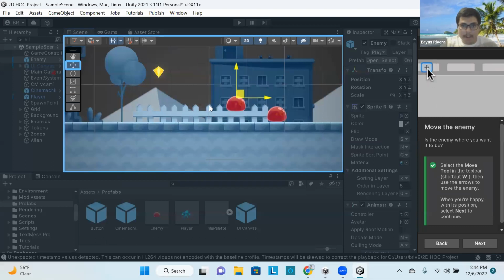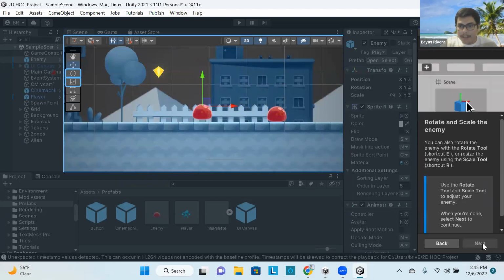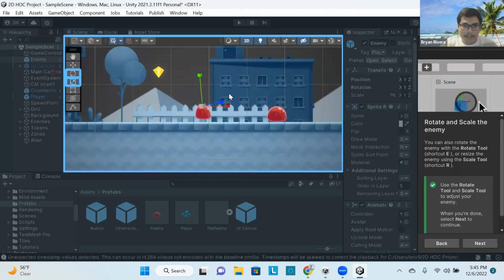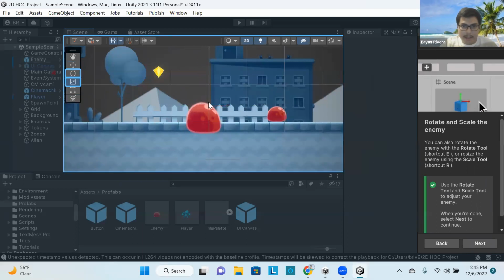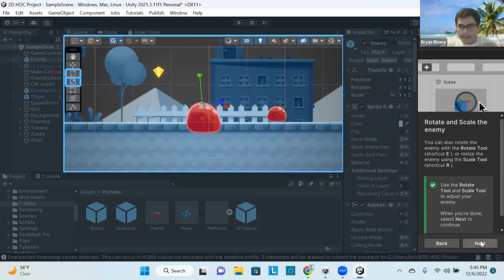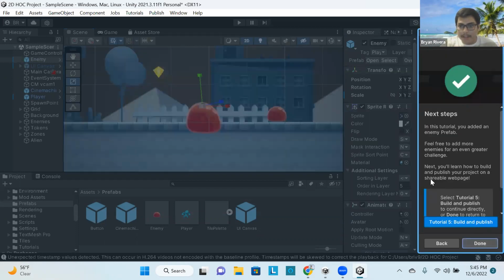And you see I can move it wherever I want, up and down. It doesn't matter, it's ultimately up to you. Go ahead and click next. And now two new things that we see over here are the rotate tool, which allows us to rotate our enemy around any axis that we want, and the scaling tool, which allows us to scale it to size as much as we want. In this case, I'll make it nice and big. I'll go ahead and click next.